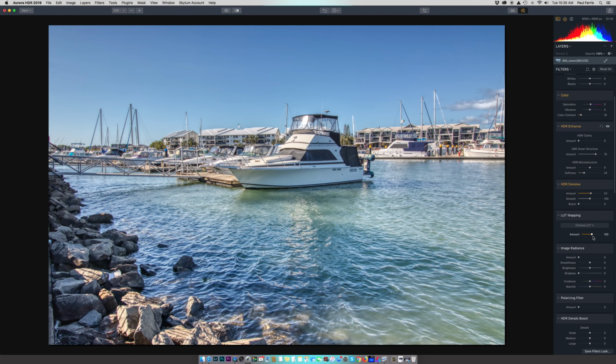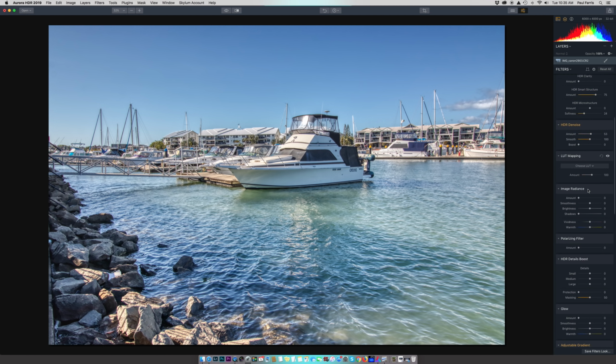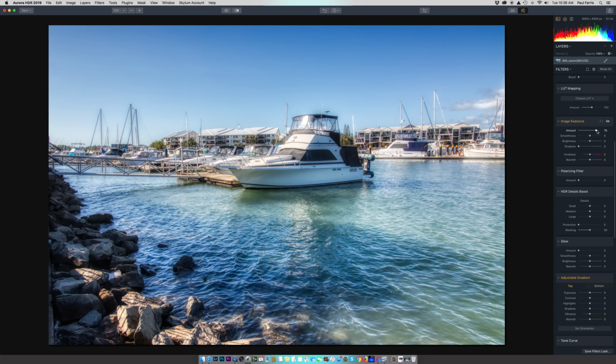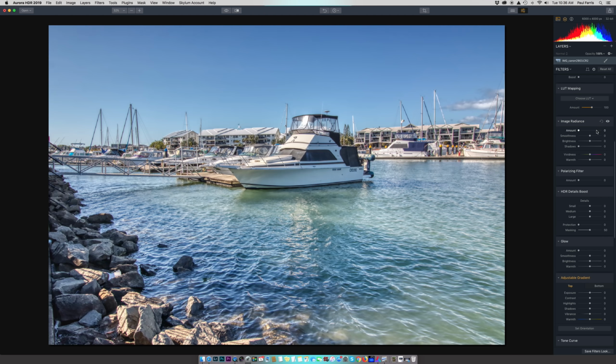Now below that we find LUT mapping. Now I'm not using LUTs or looks, so I'm moving on now to image radiance, which can be used to add a soft glow to the image. This is quite popular with a lot of HDR photography. Not something I want to do to this image, but if I increase it, you'll see exactly what I mean. Click on it and you'll see that the image now takes on a slightly dreamy look. So quite a lot softer, still some detail, not a bad look to be honest, but it's not what I want for this image. So I'm going to double click on the slider, which takes it back to its starting position.